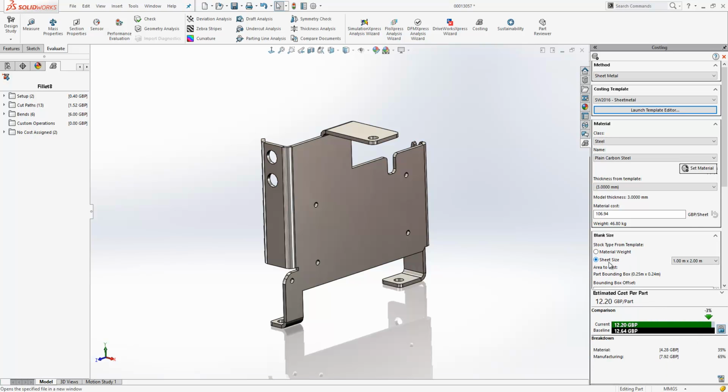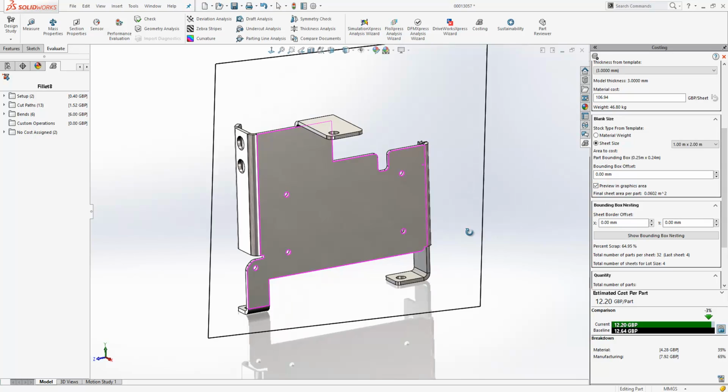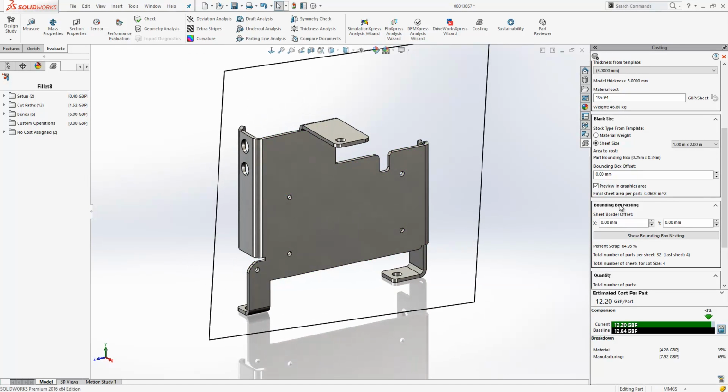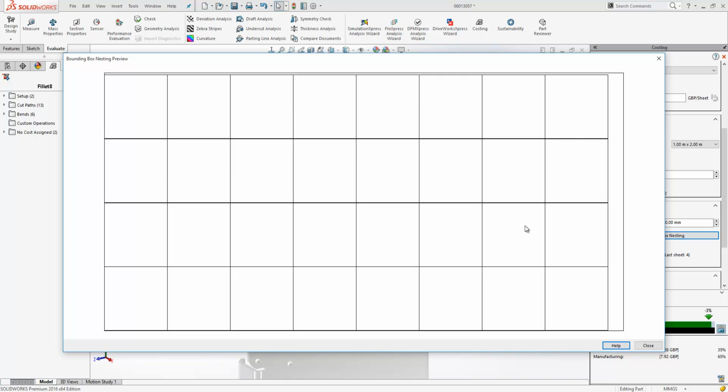So as I select sheet size, I'm given the option of what sheet size I want to select from this drop-down menu here. And then from there, the system calculates what the bounding box is. So that's the smallest possible rectangle you can fit around the flattened model. And then it does a basic nesting operation to see how many of those it can get out of the size sheet that you've specified. So if we have a look at the bounding box nesting that's going on at the moment, we can see our sheet and we can see a number of rectangles within that sheet.